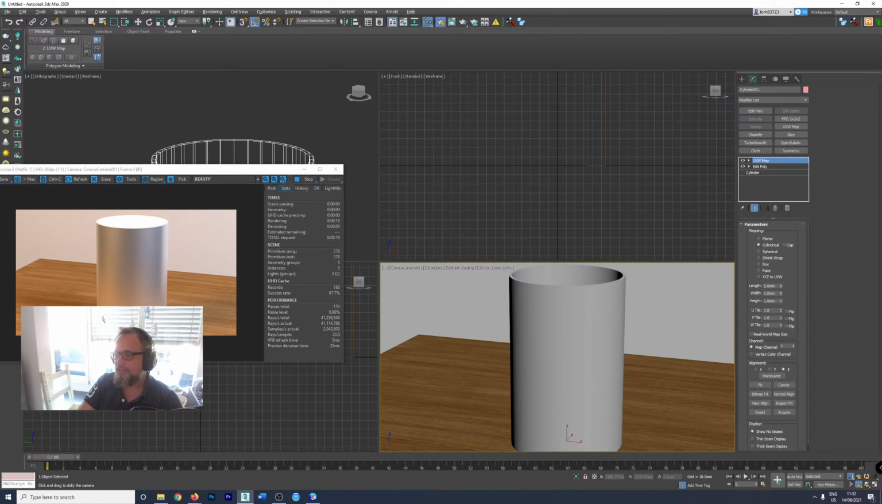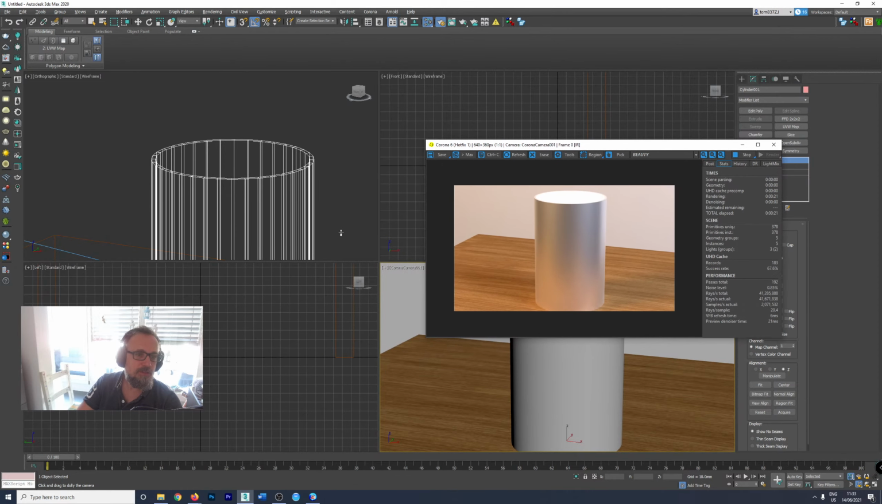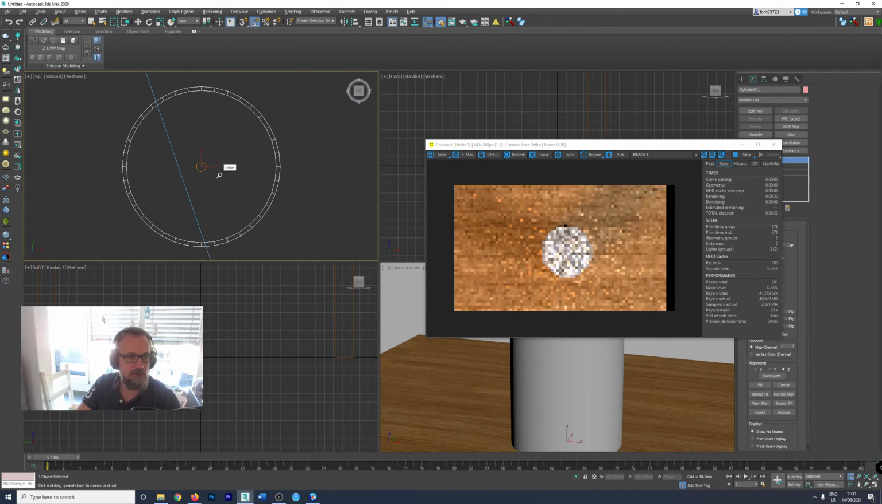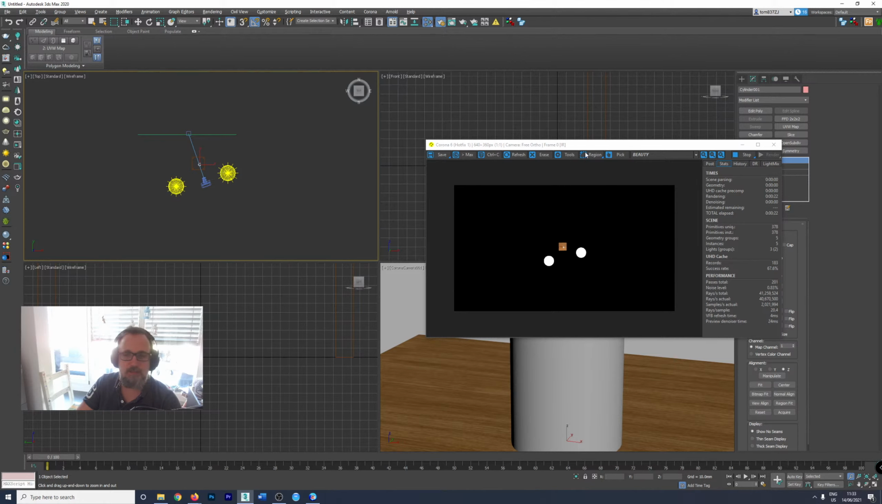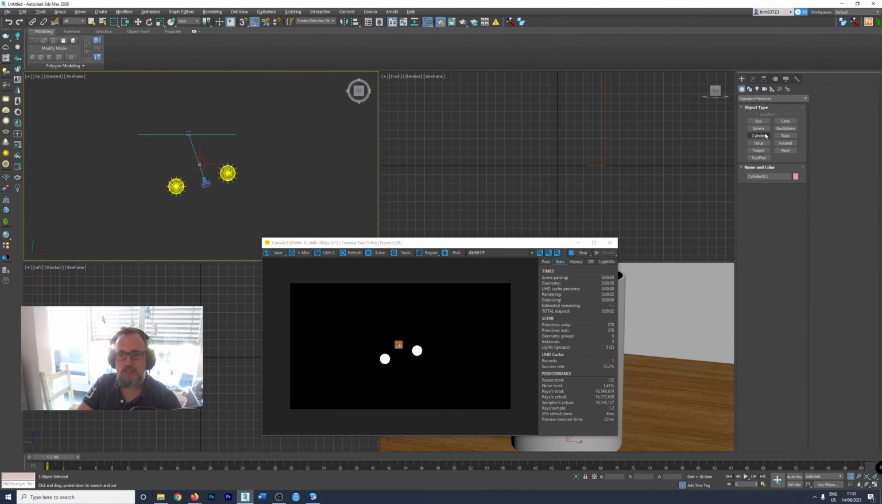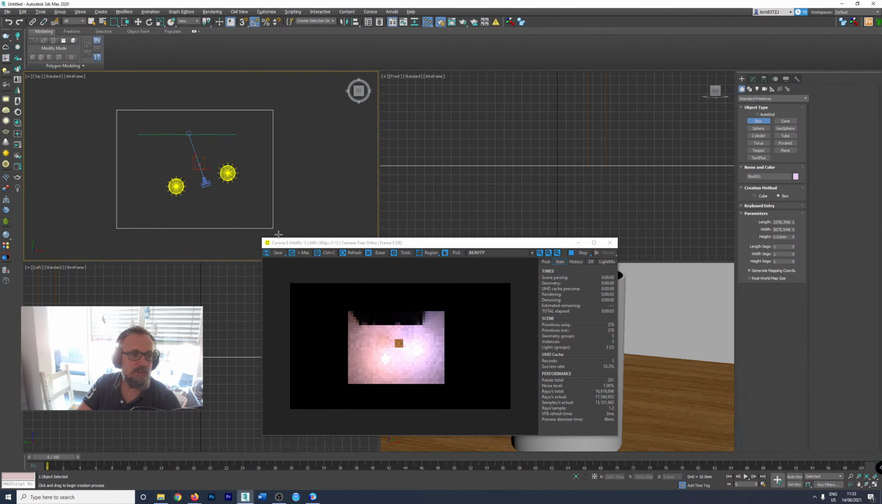So just to put it in a room, all I'm going to do, keep it simple, just press top Z, and this is the scene I set up earlier. And I'm just going to put a box around this whole thing.